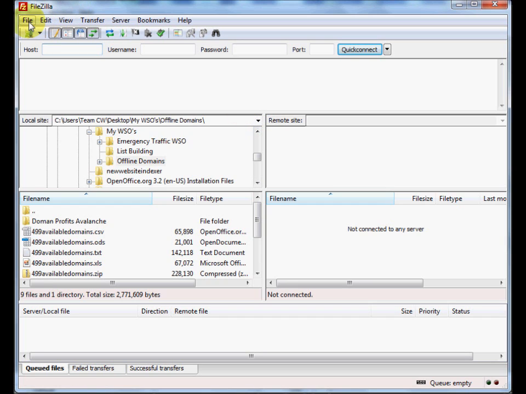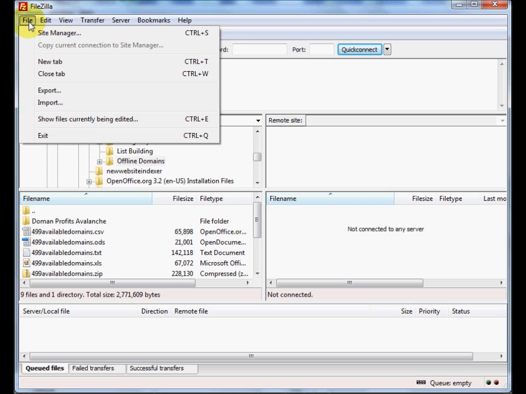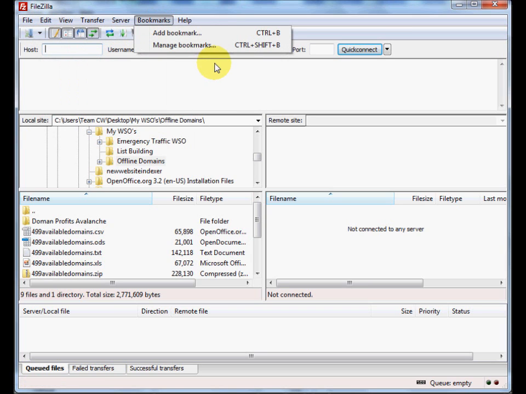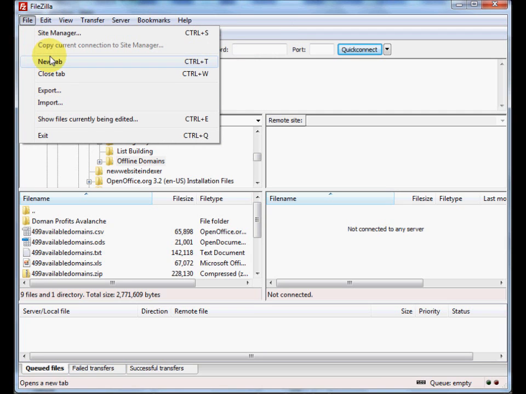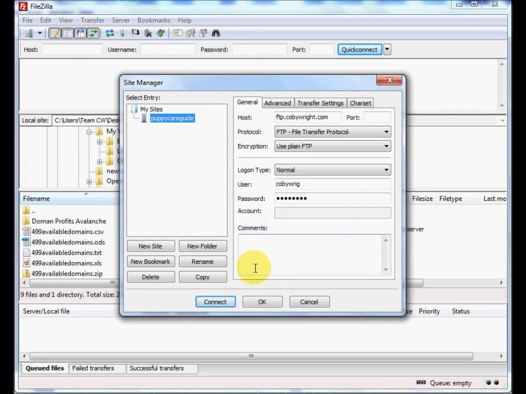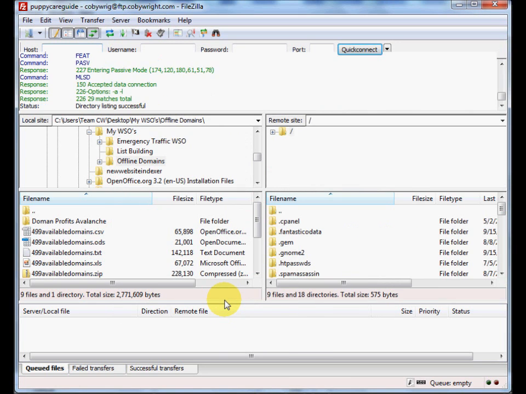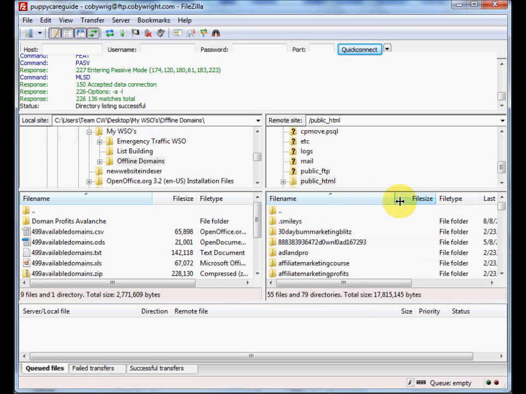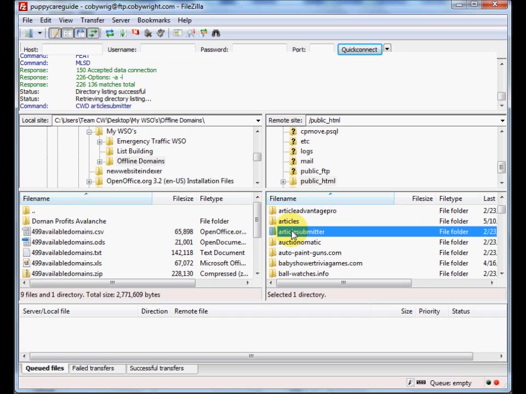So let's get started. First thing you're going to do is go to File, and go to Site Manager. Then you'll have all your information in here, and then just hit connect, and it'll connect to your website. Then you're going to come down here and choose public HTML. This is where all your website files are contained. And I'm just going to pick a dead directory. That's the dead one.